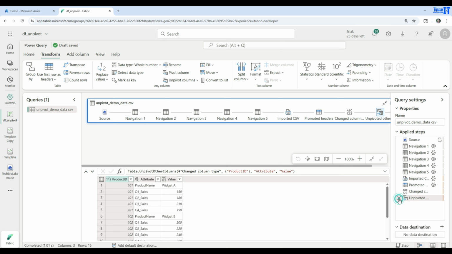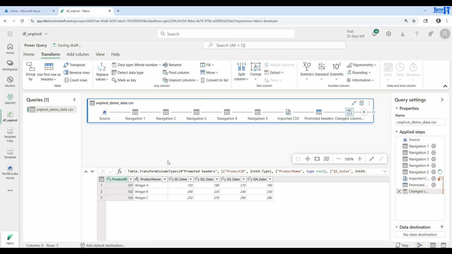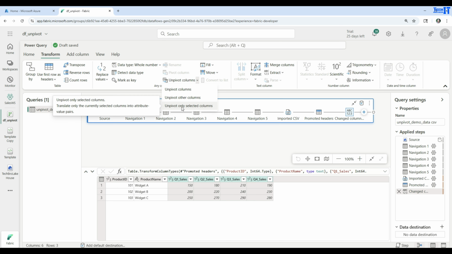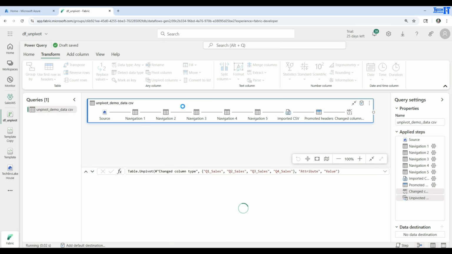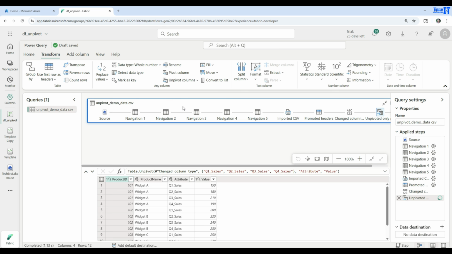So I'm going to delete that one, and then finally what I want to do, I'm going to go ahead and select these columns. So let me select these columns here, and I will say unpivot columns. So in this case, unpivot only selected column. So in this case, we have selected the sale column, and now you see that we have product ID, we have product name, and these columns.